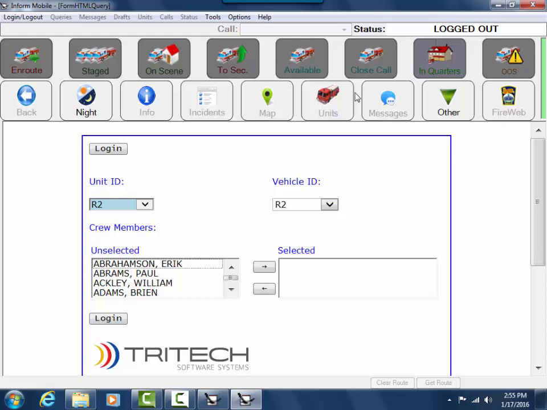Now let's go to our crew members section. This form requires at least one person to be selected in order to successfully log in. I'm going to click on the first name I see there and type in the first few letters of the person I want to select. In this case, it's going to be me, so I'm going to type in H-A-Y. And that brings me right to my name.